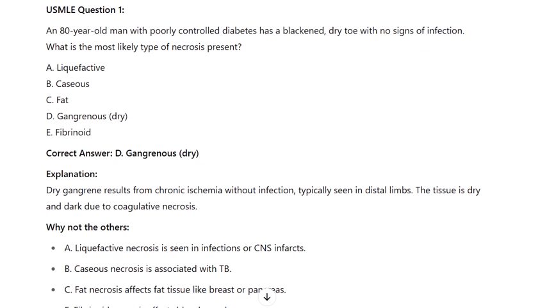B. Caseous necrosis is associated with TB. C. Fat necrosis affects fat tissue like breast or pancreas. E. Fibrinoid necrosis affects blood vessels.